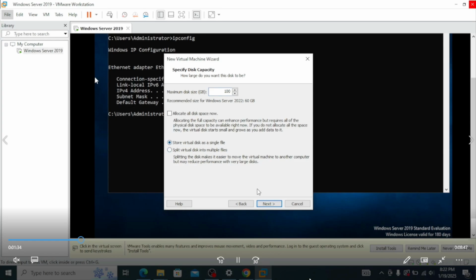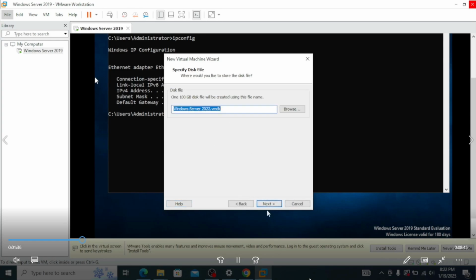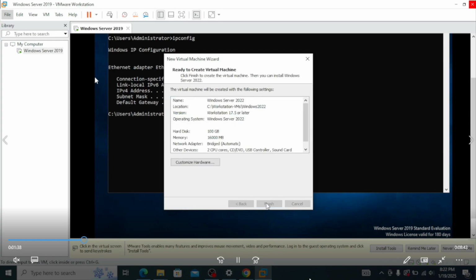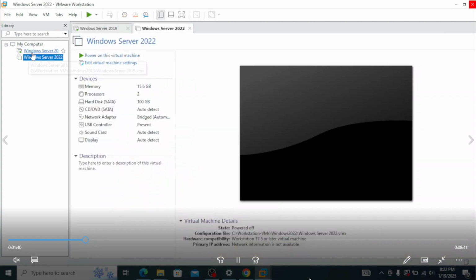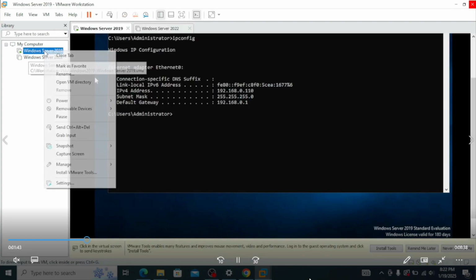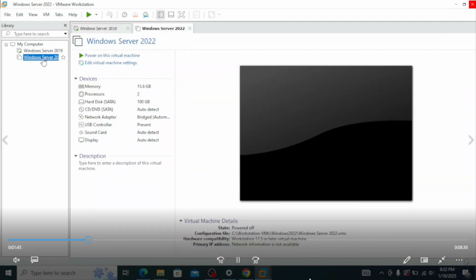And give the size 100 GB. Next and next and finish. So now you can say that the virtual machine is created.